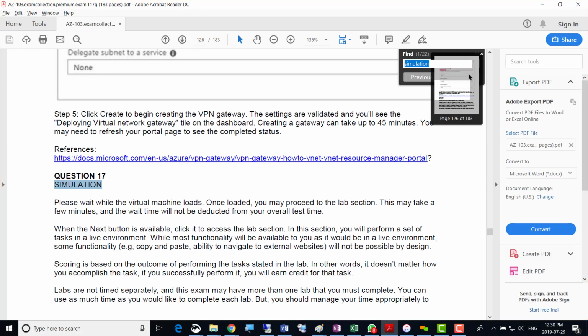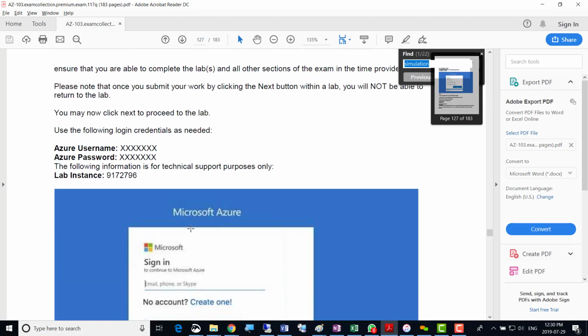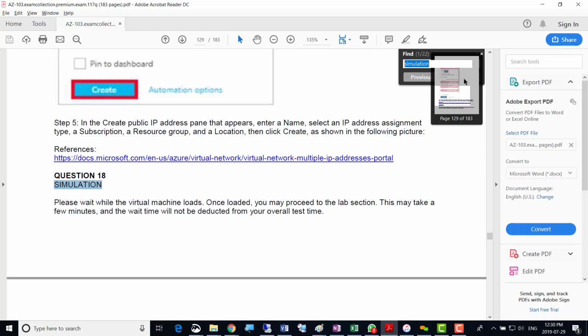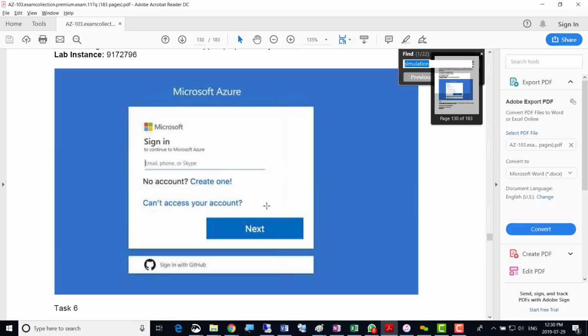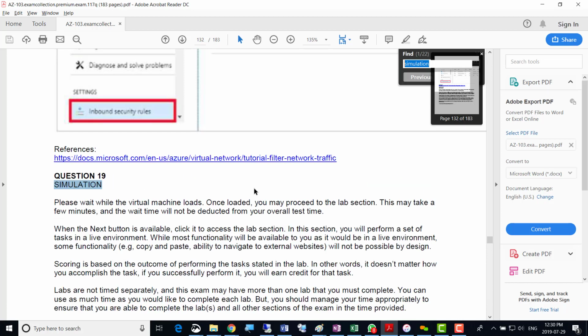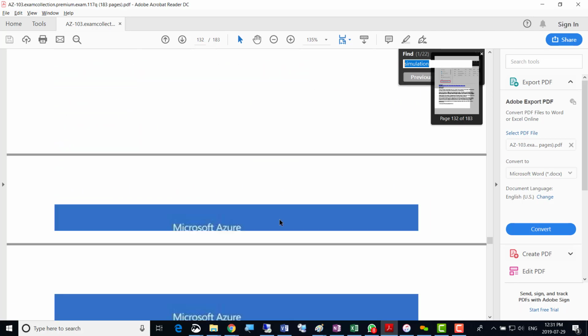Okay, if I go back, go further here, 126. Okay, you're saying page 127 is okay as well. You have the document for that. Oh yeah, public IP address. That was the easiest one. And then we go ahead with 129, and that is a simulation: you need to allow an RDP connection over TCP port 3389 to VM1 from the internet. Seriously? Yeah, this is very easy. You should be doing that with eyes closed and hands tied behind your back, right? This is what we did so many times. Then we go to page 132.